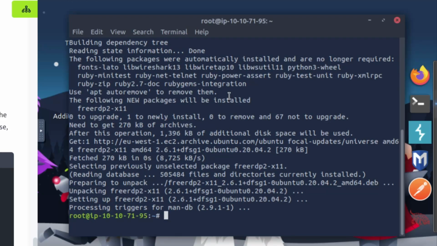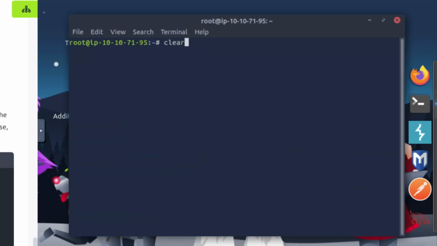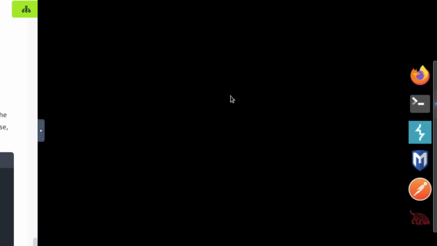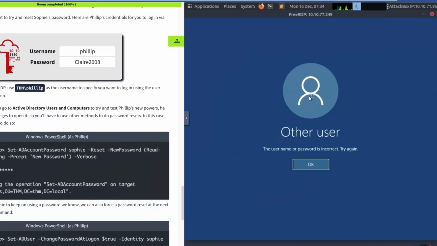Okay, so there we go. That was our installation. So I'm just going to clear the screen, press up once, up another time, and then up another time, and one more. There we go. So let's try to do that. And now we should actually get, there we go. And there it is.